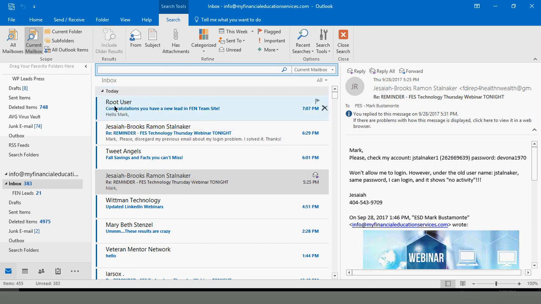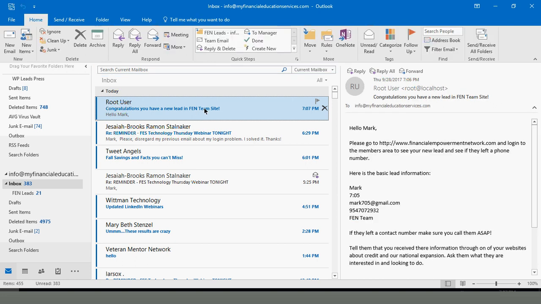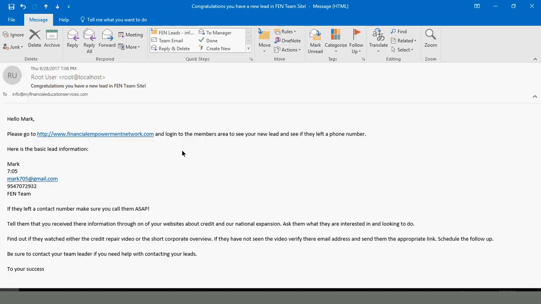So here it's going to say root user, which I'm going to fix so that it says something more relevant, but that's what it'll say right now, root user. And what this says is, hello Mark, it'll have your name in there, go to the website, log in to the members area to see your new lead, to see if they left a phone number, which if they did, it's going to be here. This is something I just recently added, so I'm going to change that note up a little bit.